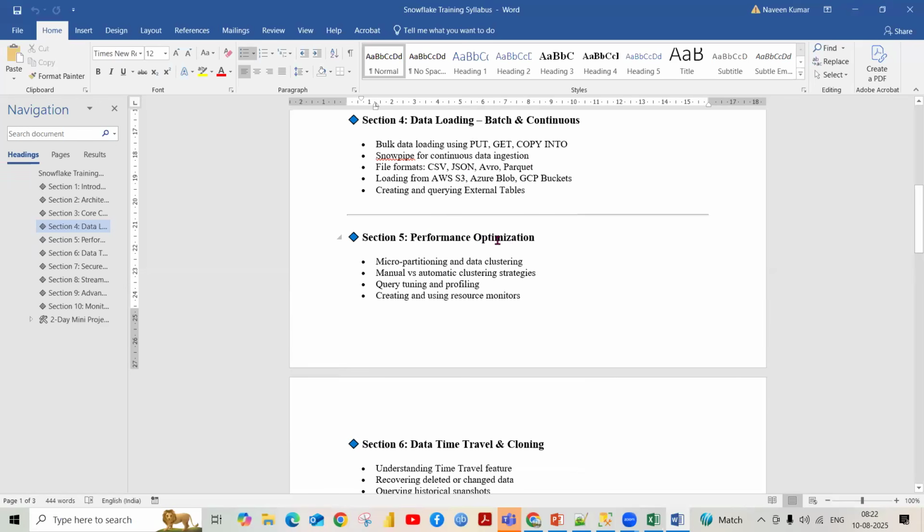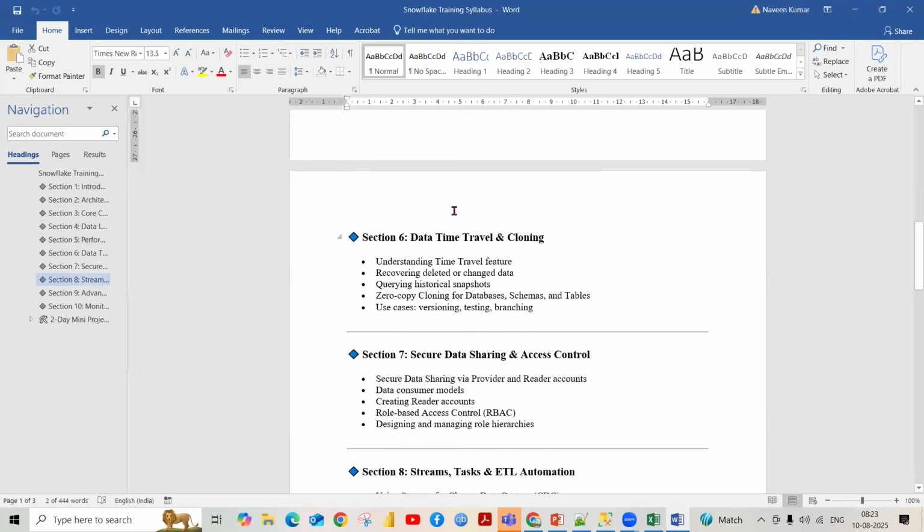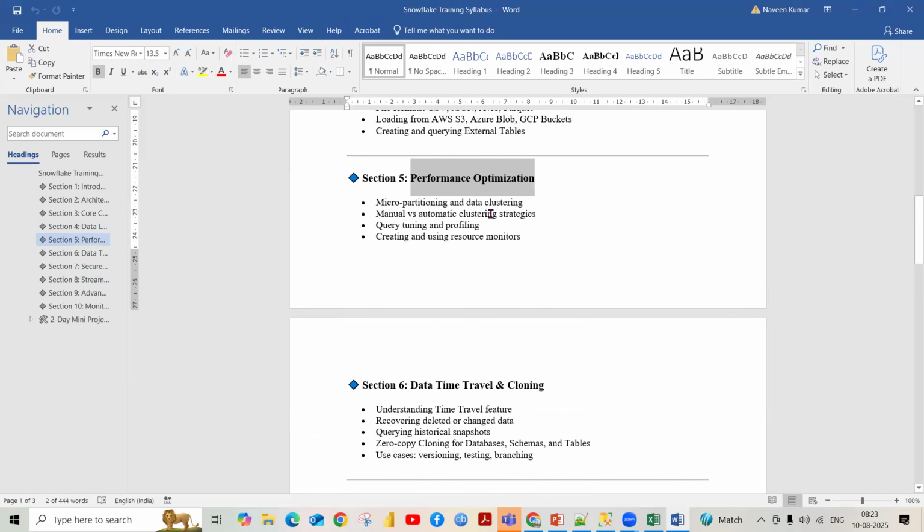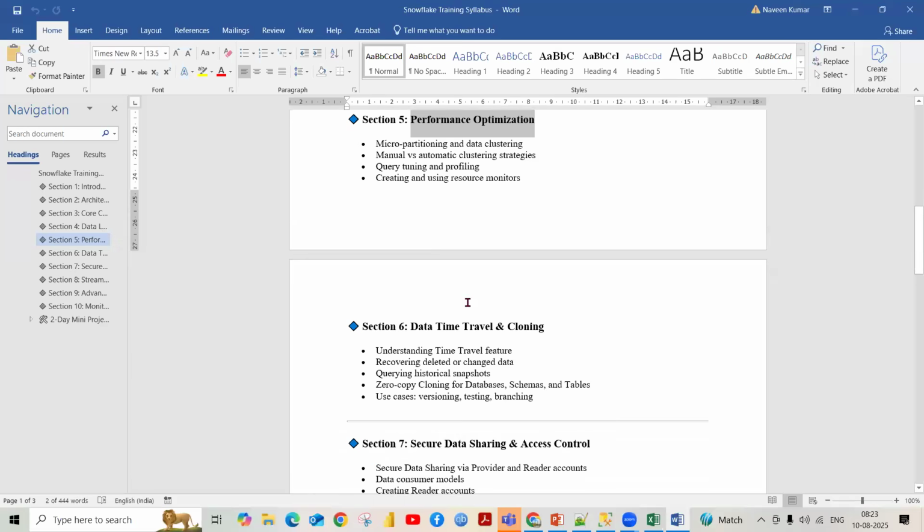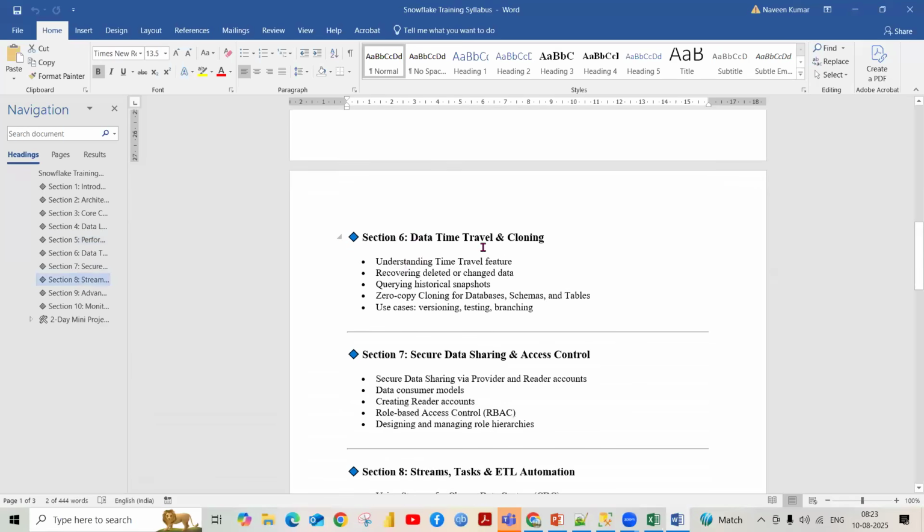Performance optimization is also very important. When you're writing any SQL query or designing any data pipeline, you must know how to optimize your query or data pipeline. This is a general question most interviews ask. Then data time travel and data cloning. This is a unique feature of Snowflake, as we discussed. So everything about how to set up your time travel and data cloning I'll explain here.